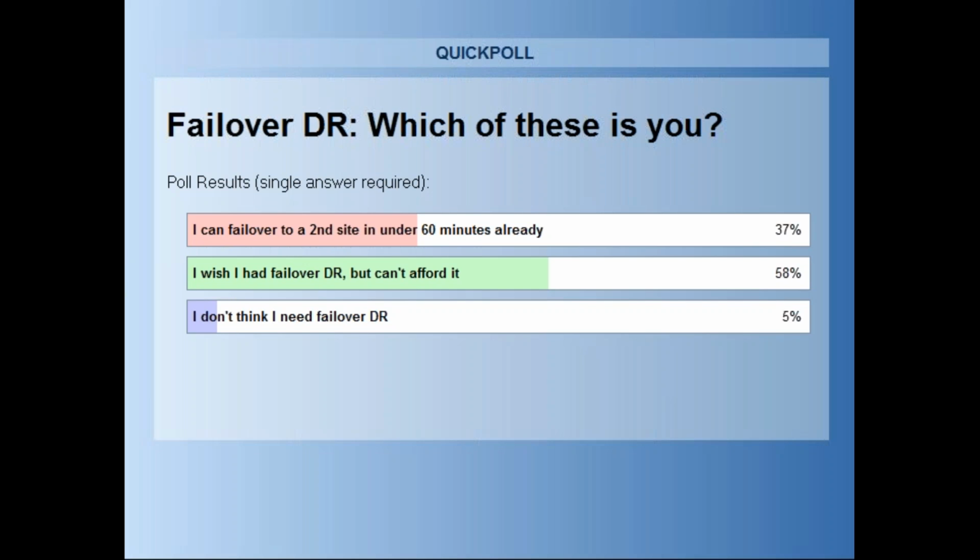37% said I can fail over to a second site in under 60 minutes. Of those of you who answered A, can you fail over to a second site in under 15 minutes? And you just use the question tool to let me know on that. 58% said I wish I had failover DR, but I just can't afford it. And 5% said I don't think I need failover DR.